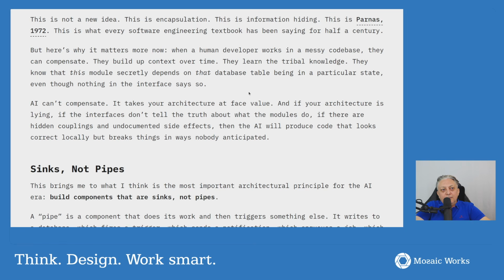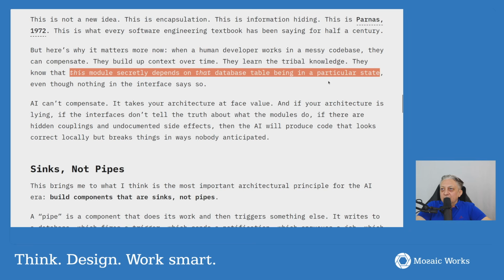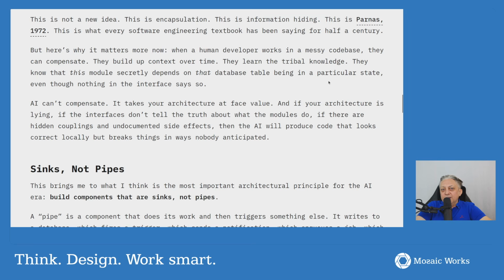And me, along with a few friends, we've also explored these ideas of writing code that is bug-free, in the sense that it's virtually impossible to introduce an error when you're using something that exists. So for example, this module secretly depends on the database table being in a particular state. This should be part of the interface somehow, okay?